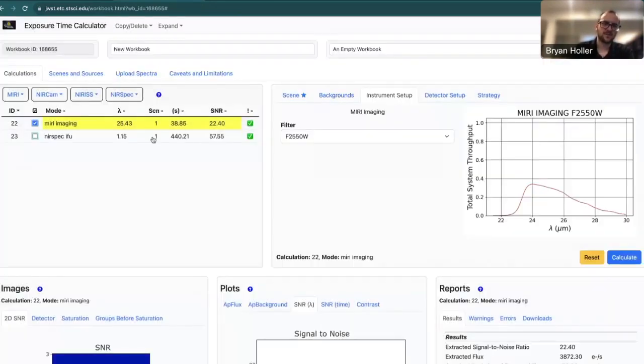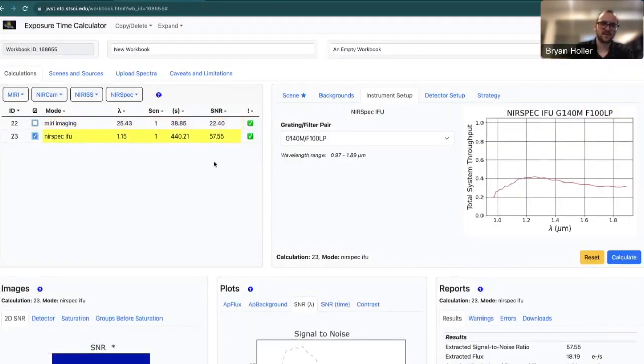So now I've switched over to imaging. If I go back to this one, you'll see that we're back to the 140M. It erased all the changes that we made along the way. So if you want to retain those changes, make sure to hit Calculate after you've made them. Otherwise, it won't save that information.